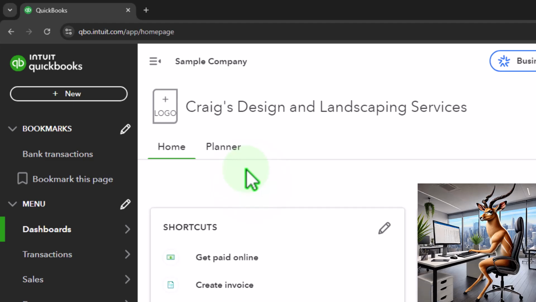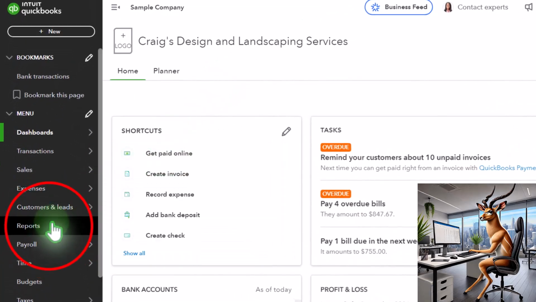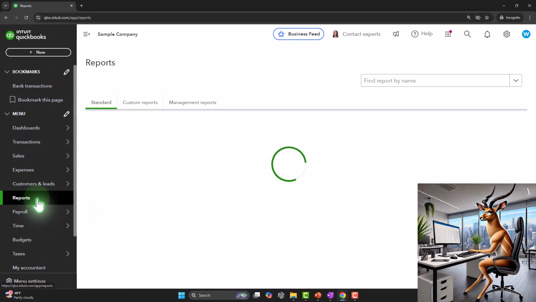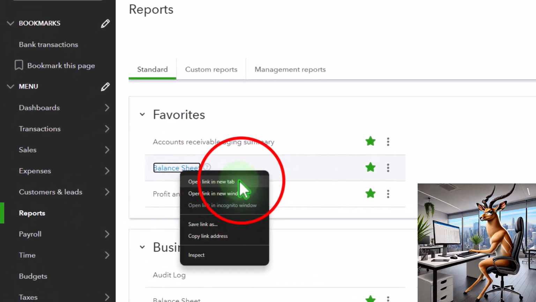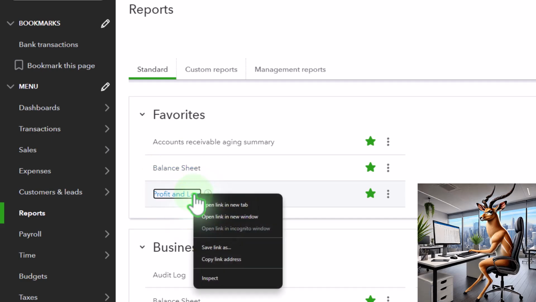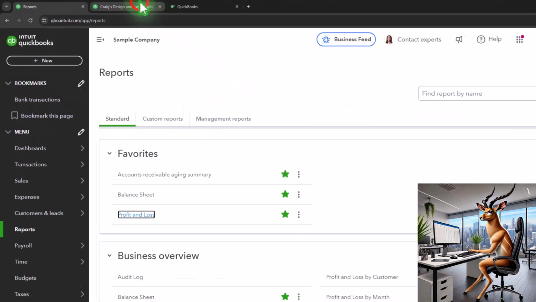But in any case, once we're in here, we're in the sample company, Craig's Design and Landscaping Services, going into the reports like we do every time. And we're within the favorites. Right-click on that balance sheet so we can open a link in a new tab. Right-click the profit and loss, open a link in a new tab. Let's tab to the middle.